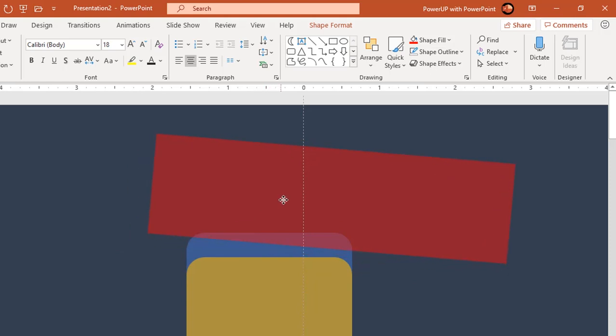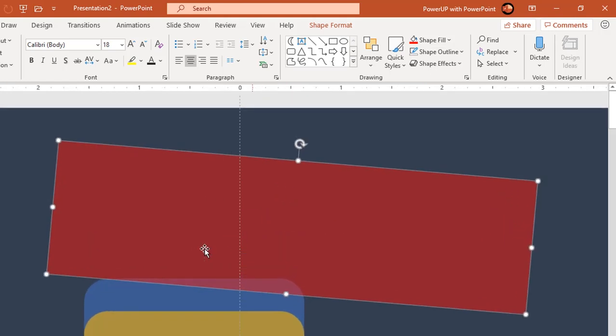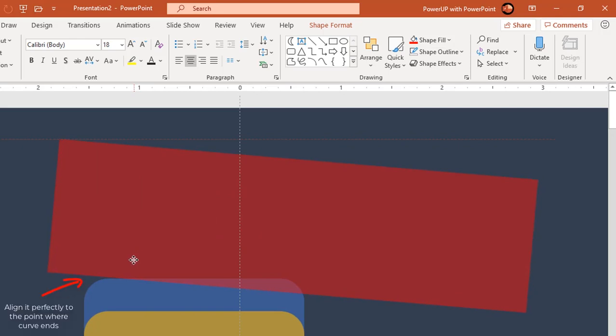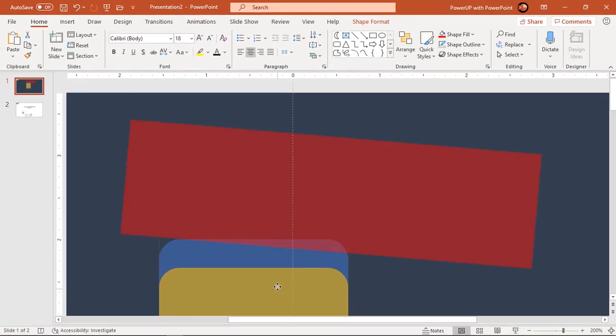Now this is bit important. Adjust the rectangle using arrow keys, exactly to the point where corner roundness of blue color rectangle ends. Now align yellow color rectangle with red color rectangle. Both must slightly touch each other.